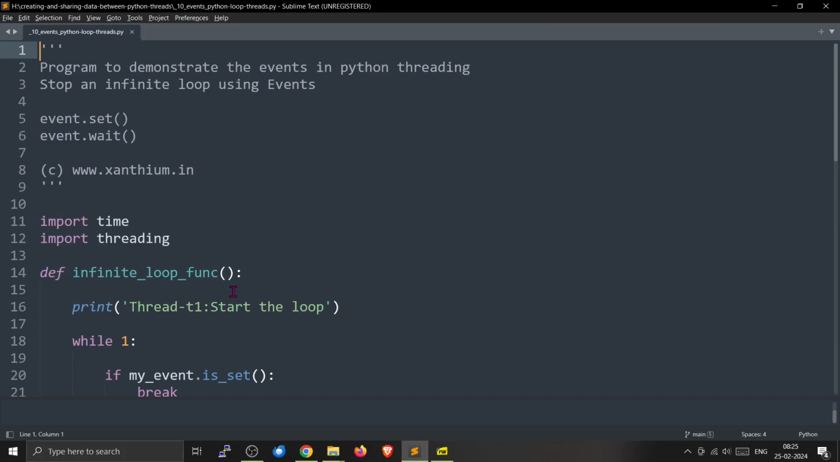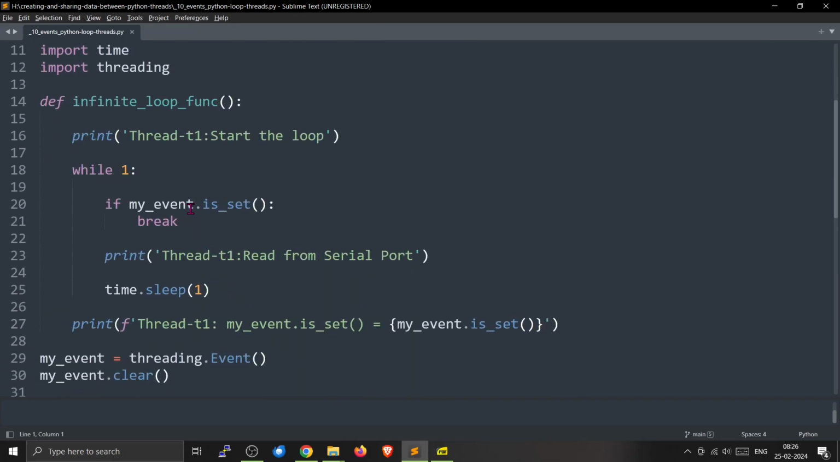Here we will demonstrate how to exit from an infinite loop using the threading.Event. So for that, we will be using the isSet method, whether my event is set or not. So we have an infinite loop function, this one, which will print a read from serial port. It is not reading from anything. It will just print that, and it will wait for 1 second. Then this is an infinite loop, while loop. Then it will go again and again like that. Once it has exited from the while loop, it will print this one.